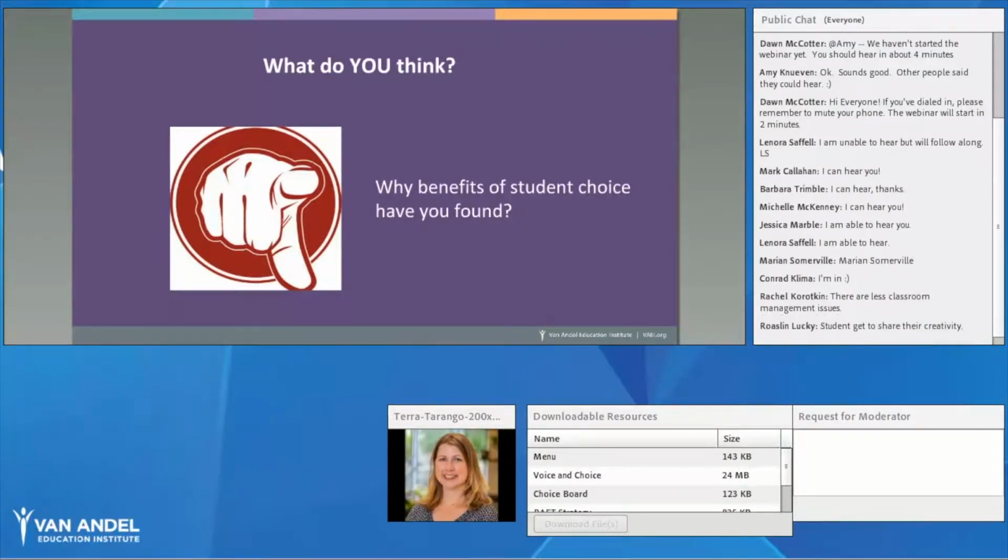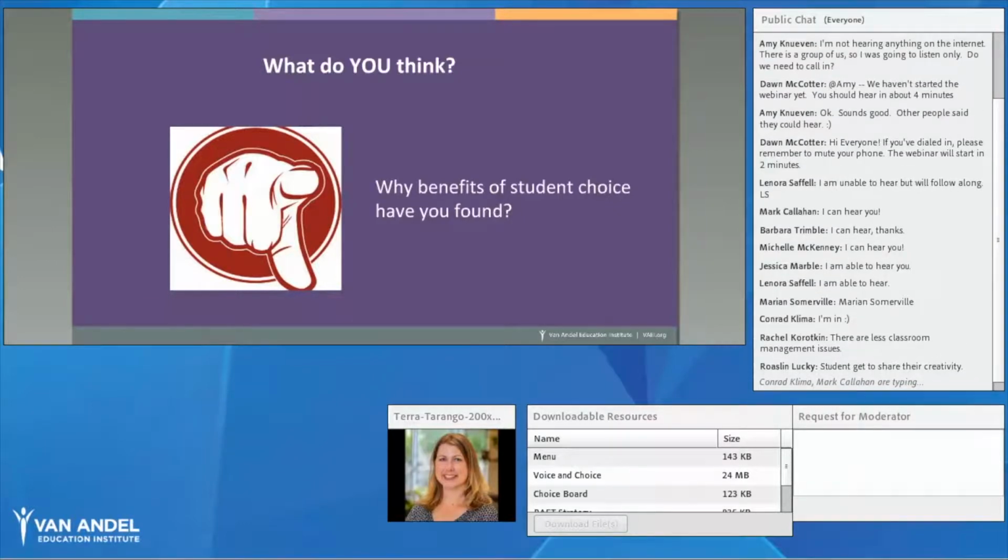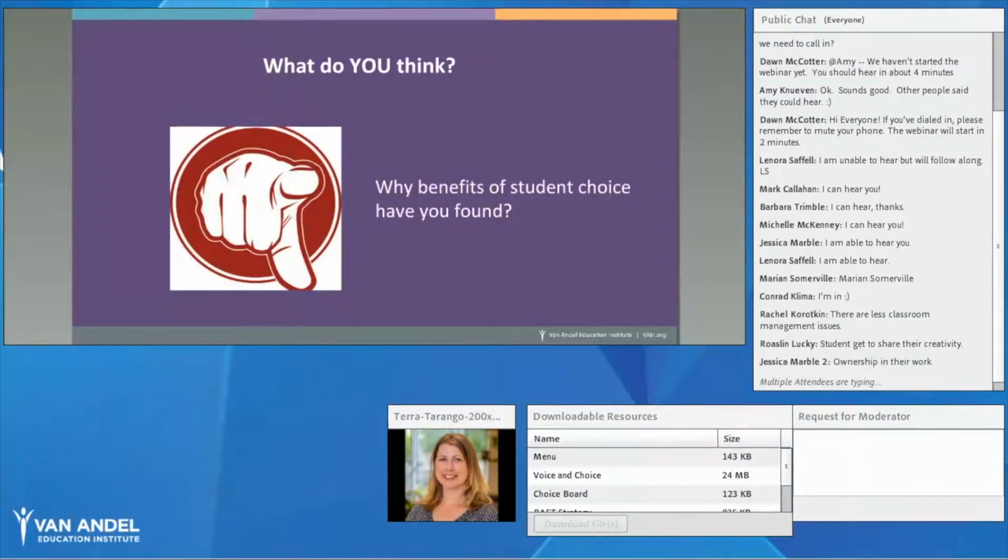Oh, I'm so glad, Rachel, you brought up classroom management issues. That's so true. Sometimes we think that giving choice is going to create all these classroom management problems, but if it increases engagement, it actually decreases your classroom management issues a lot of times. Yeah, getting to share creativity.